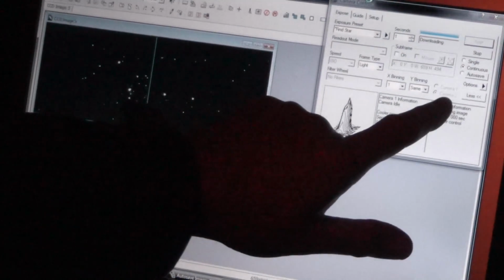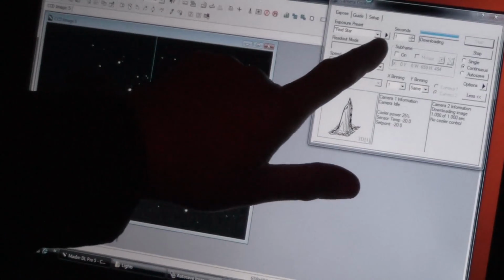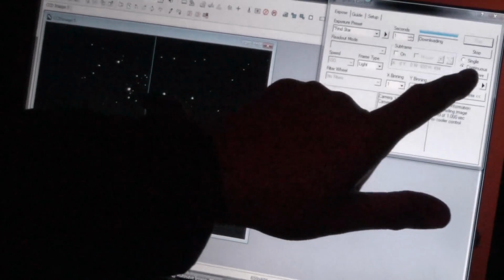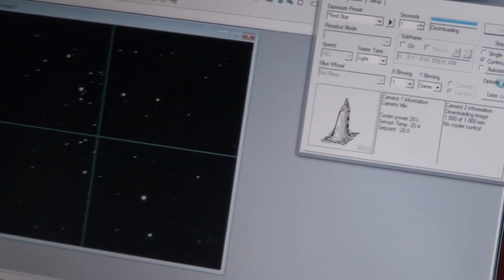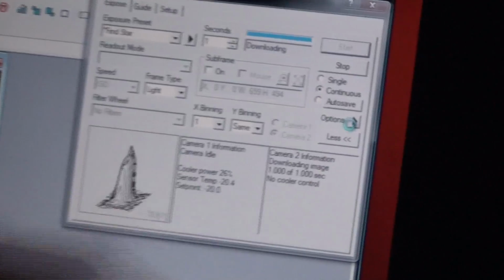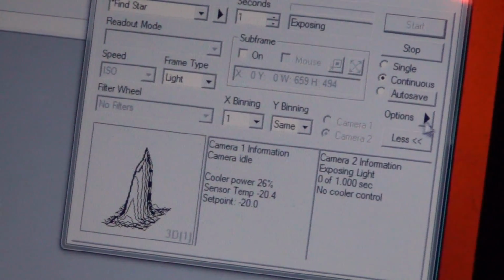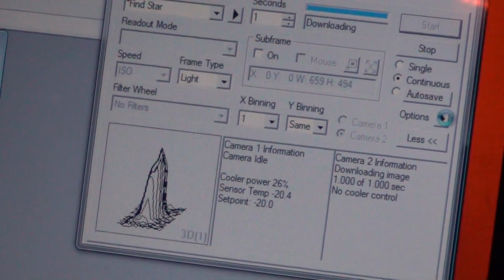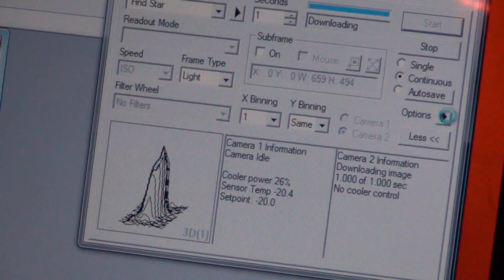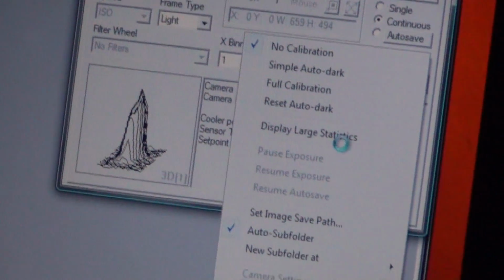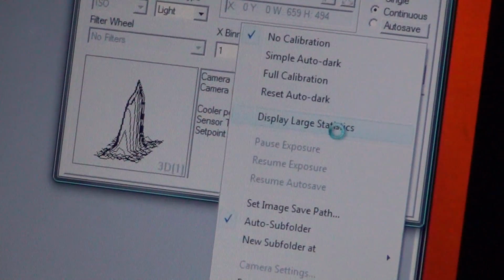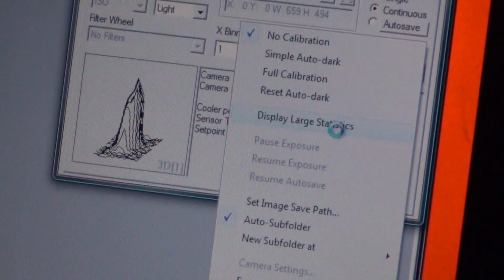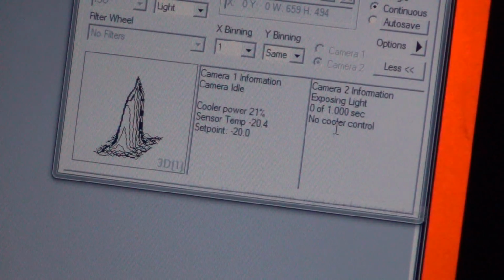Okay, let's begin with Maxim. Here's the guide camera. What you can see is I set fine star, 1 second, and continuous downloads. So these keep coming in every second. Options now, and here you can find the large statistics. There it is, display large statistics. I find this is a very useful function when focusing.